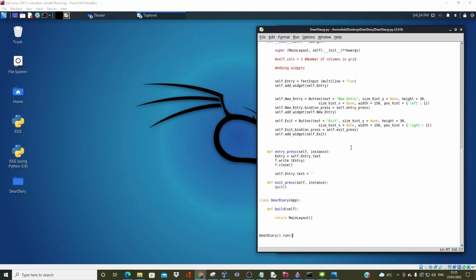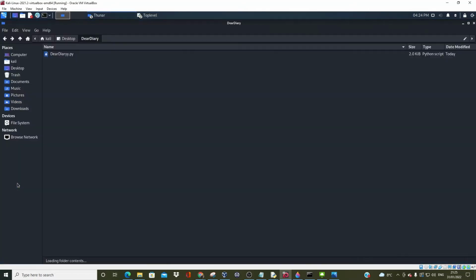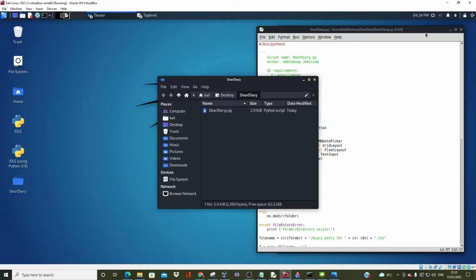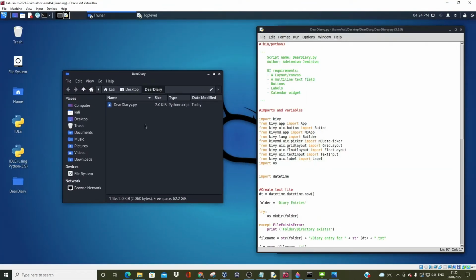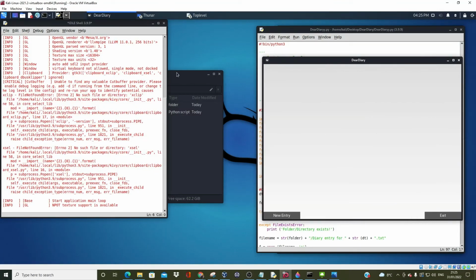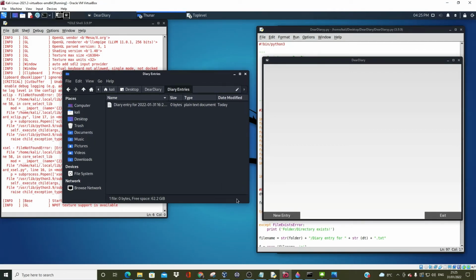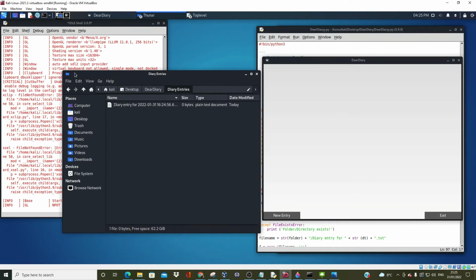Okay, so if I run it now, just to call your attention, this file is stored on the desktop, so it's diary.py on the desktop. So this is the folder. This is what it looks like. So nothing has been created. If I run it once, this is what our diary looks like, and you can see in here that a folder has been created, diary entries. If you hit that, this currently has 0 bytes, so a folder and a file created at the same time.